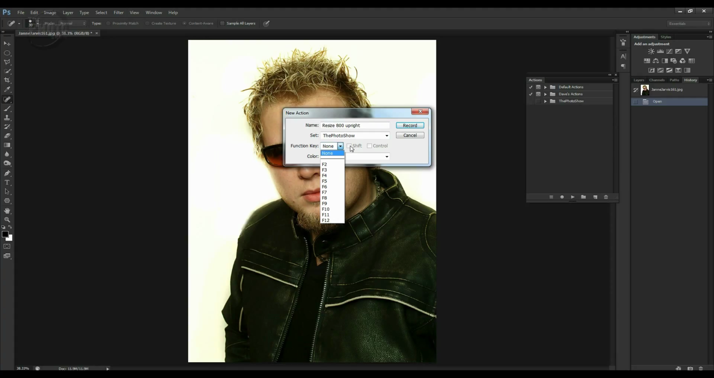So each of these function keys, so in theory you've got 11 function keys you can use with 3 options on each. So you could set up 33 separate actions just by using the function keys, and many more if you don't want to use the function keys. So we're not going to use the function keys in this one. So now we click record.